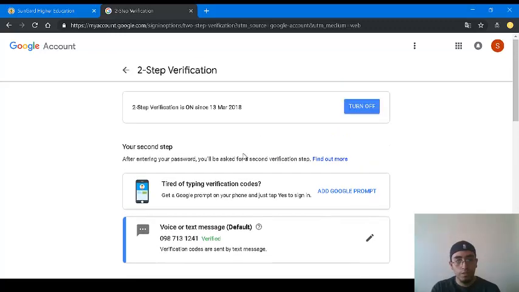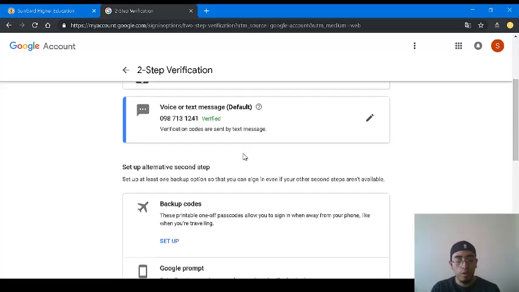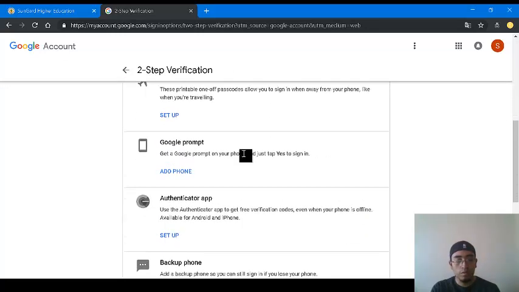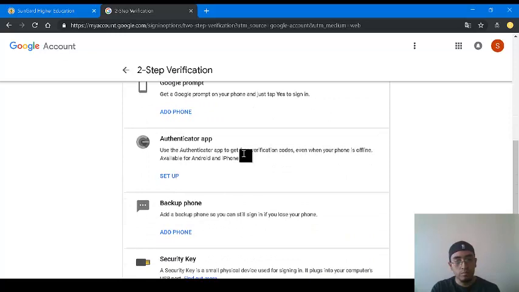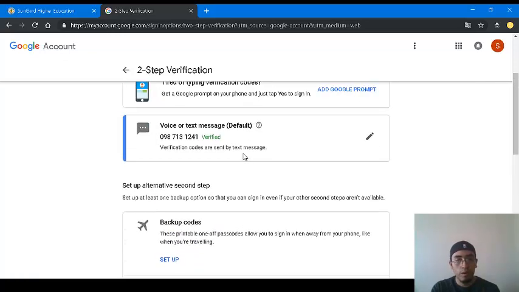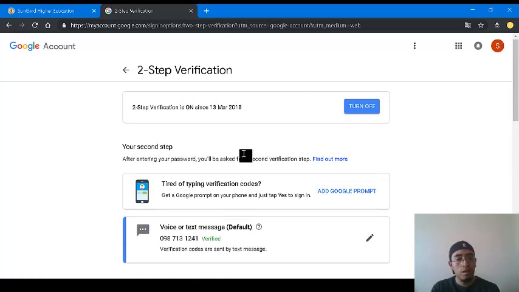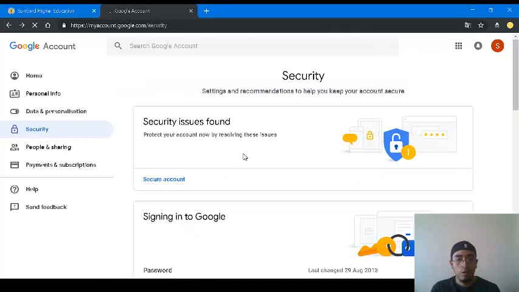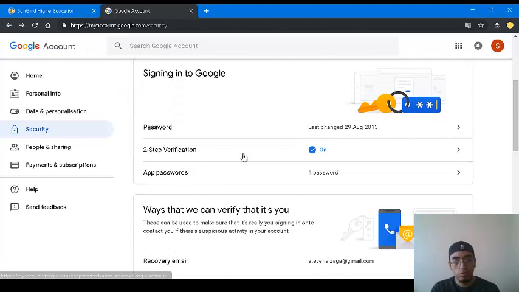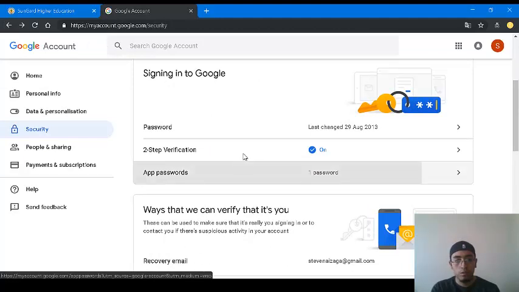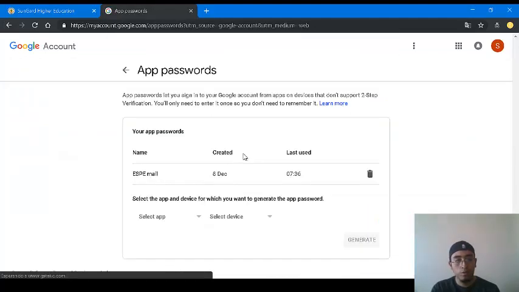In the two-step verification, we have to give our number. We can use Google Prompt or the Authenticator app. So I put my phone, and then they will send me a message with a verification code. Then we have to go to app passwords, and we are going to create a new one, because I have already set one.